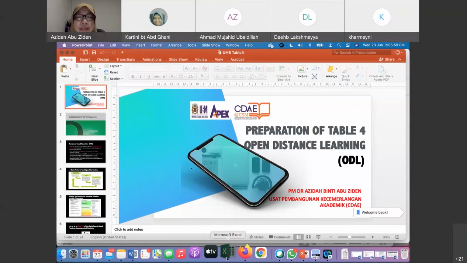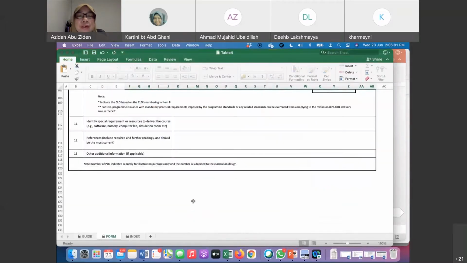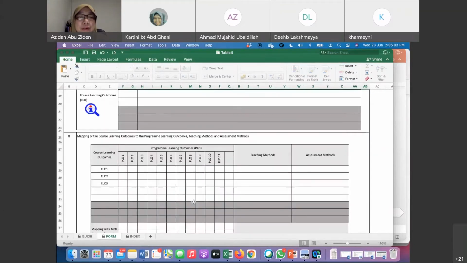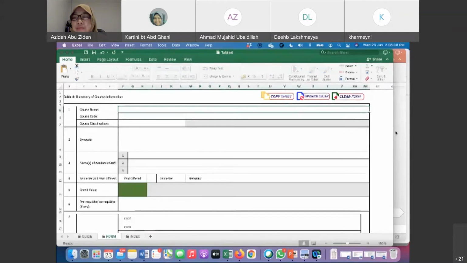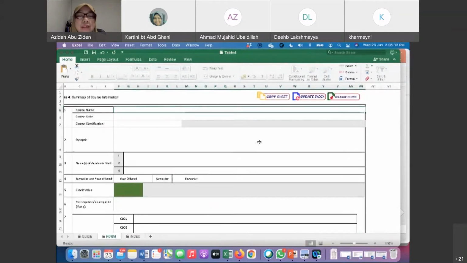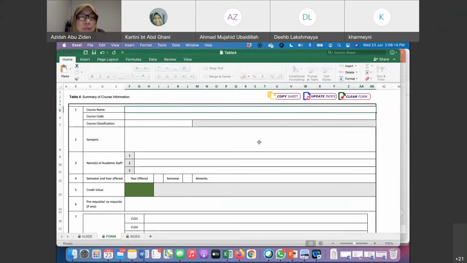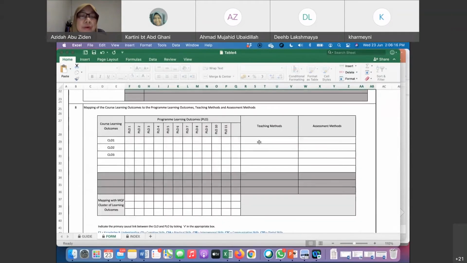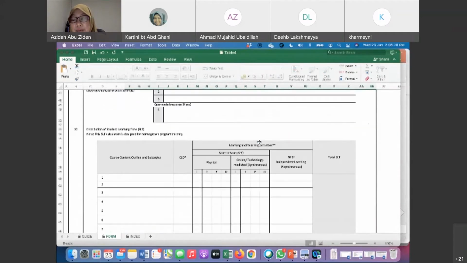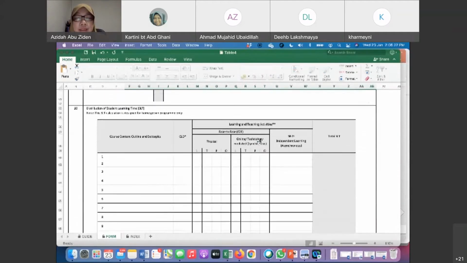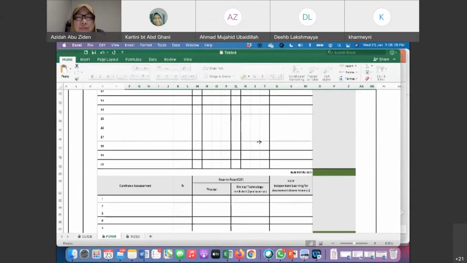All right, before I open my slideshow, in case you haven't seen Table 4 before, this is Table 4. You can download this Table 4 from the MQA website. I think usually the quality office will provide you with Table 4.